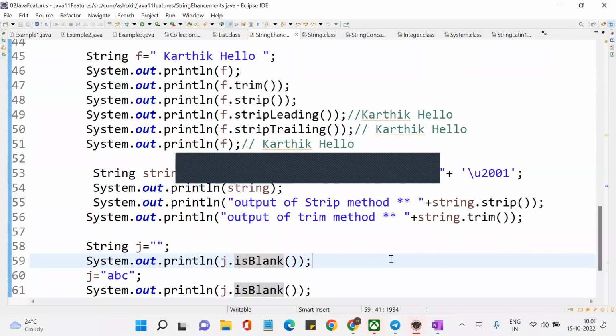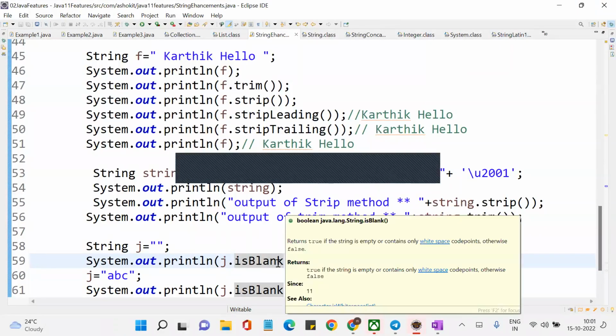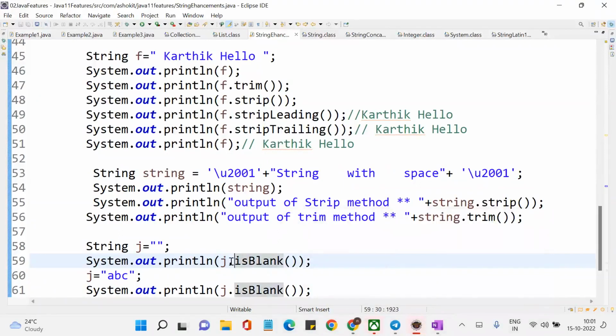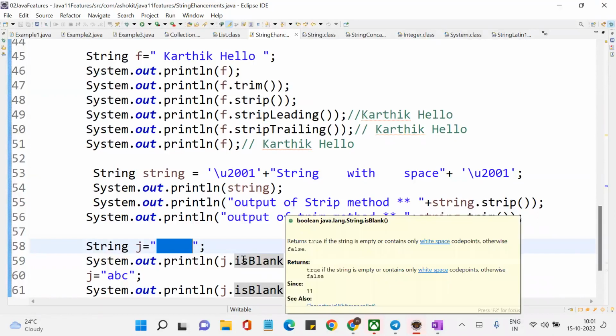Okay. So the isBlank method is to know whether the given string is blank or not. True if it is empty or contains any white space, otherwise false. That means if it is empty or white space here, now they might ask what is the output. Can someone tell me what is the output of this line number 59? Whether it is empty or whether you have a white space, the isBlank method will return true, correct? So that means can I say that here true?